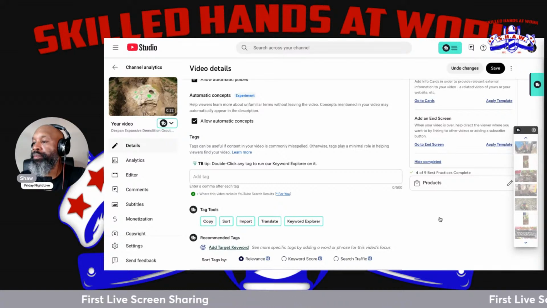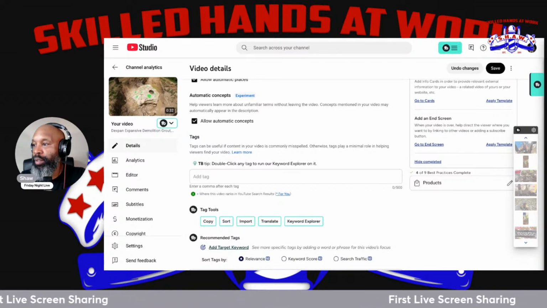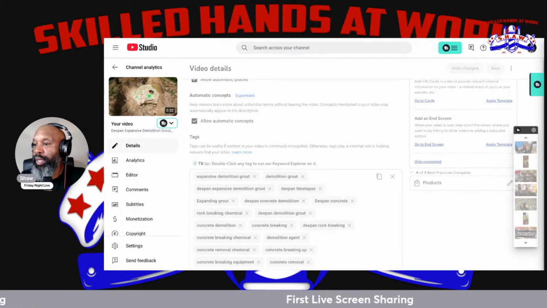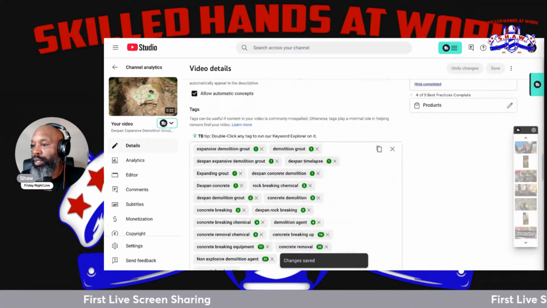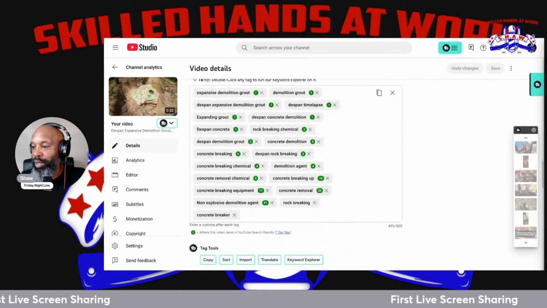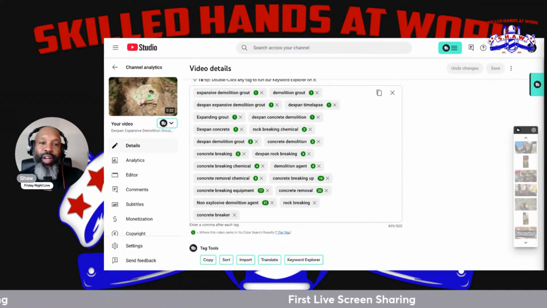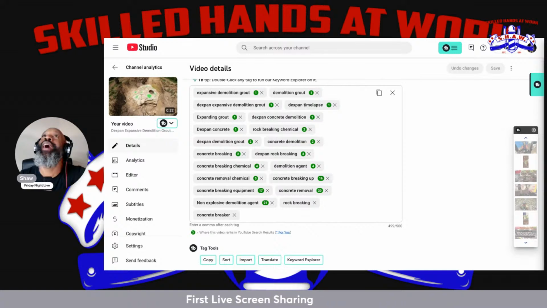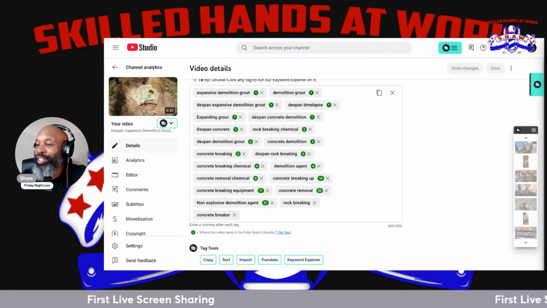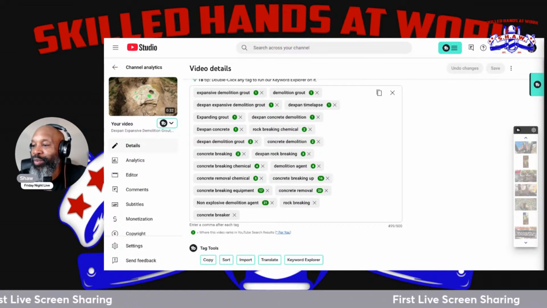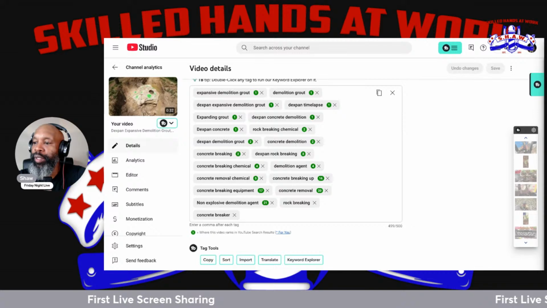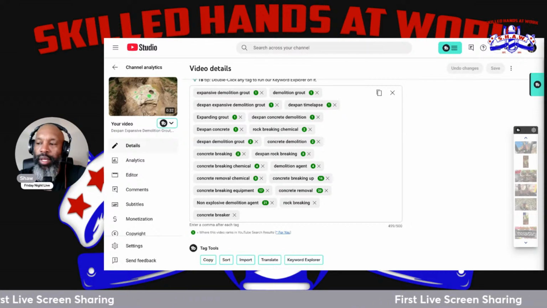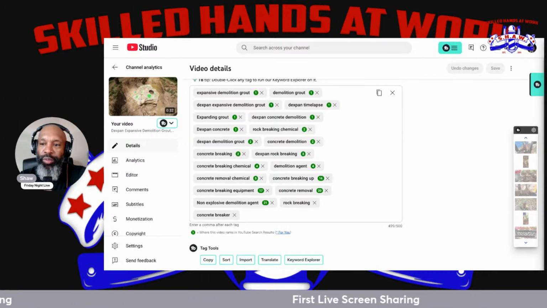Wait, we want to. Oh my goodness, I was about to say it didn't work. All right, there we go. It did work. Whew. I thought I hit save before it saved and I thought I lost everything. But it came back. So you can see how it lined up all the numbers correctly. And then I have two, rock breaking and concrete breaker, at the bottom that don't have numbers next to them. So that means they're not performing that well.